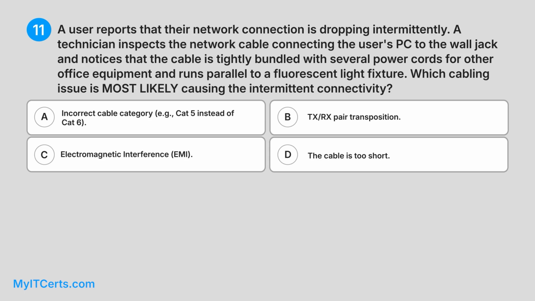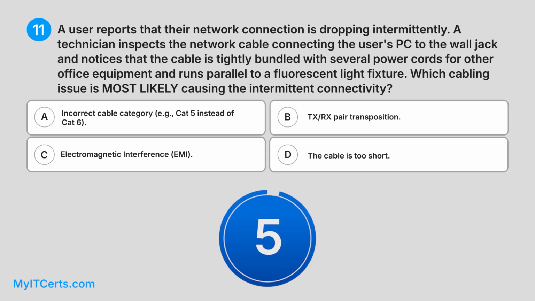A. Incorrect cable category, for example, Cat5 instead of Cat6. B. TX-RX pair transposition. C. Electromagnetic interference, EMI. D. The cable is too short. What do you think is the answer?